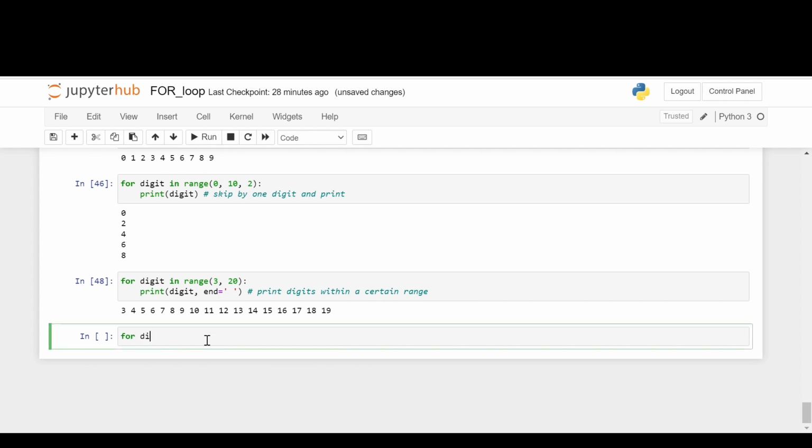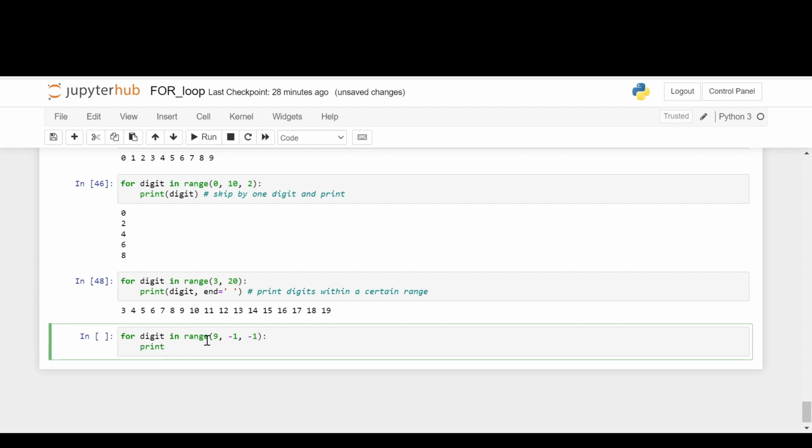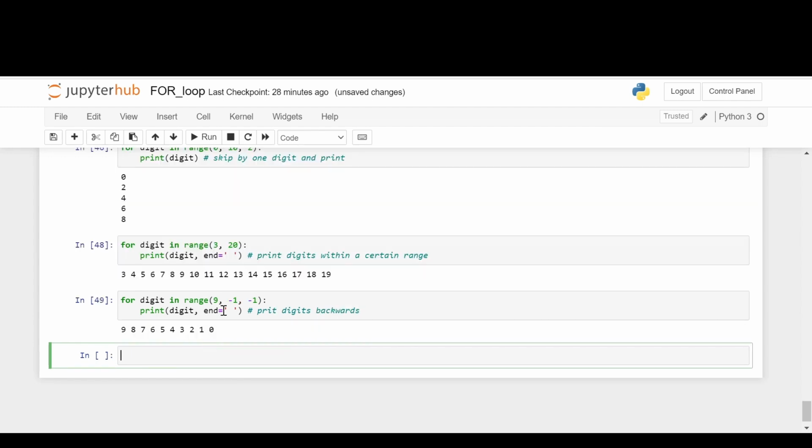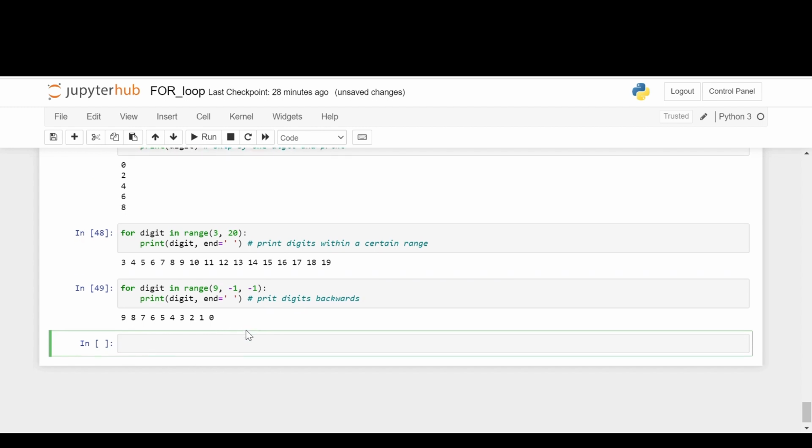For digit in range, -1, -1, print digit. In this way we can print digits backwards. So starting from 9 going all the way down to 0. Okay, and we are reducing by 1.